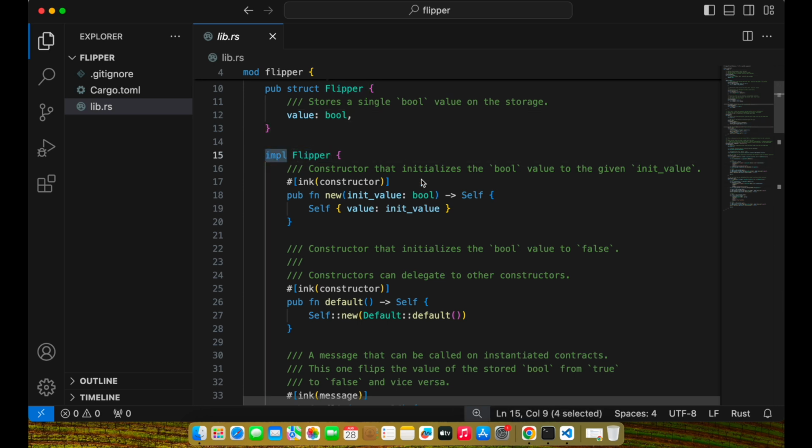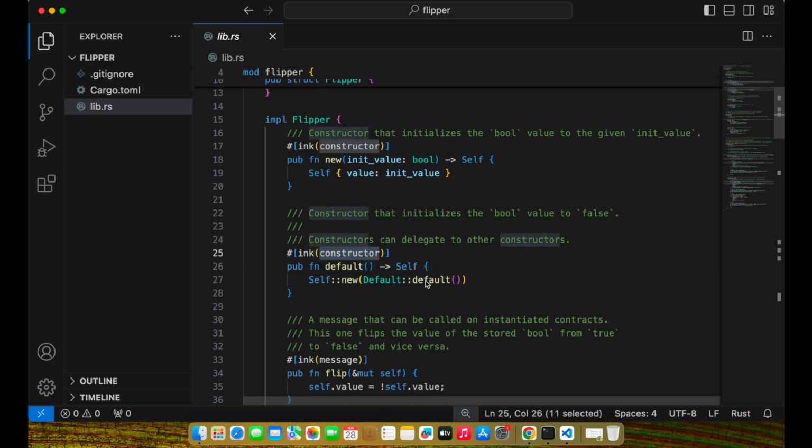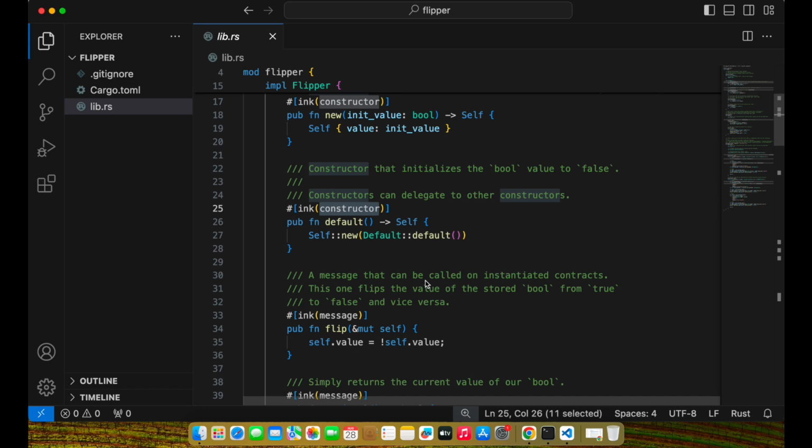The impl block consists of functions that are specific to the Flipper contract. The new and the new_default functions are constructors that initialize a contract with specified or default Boolean values. Those functions are marked with the ink constructor macro, which is used to indicate functions that serve as constructors for the smart contract. Constructors are special functions that execute when a new instance of a smart contract is created. They initialize the state variables or perform any necessary setup when a new contract instance is deployed on the blockchain.